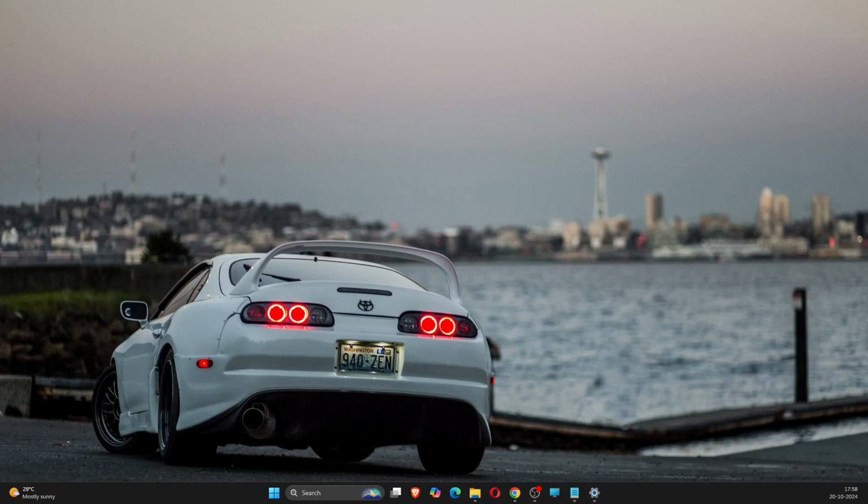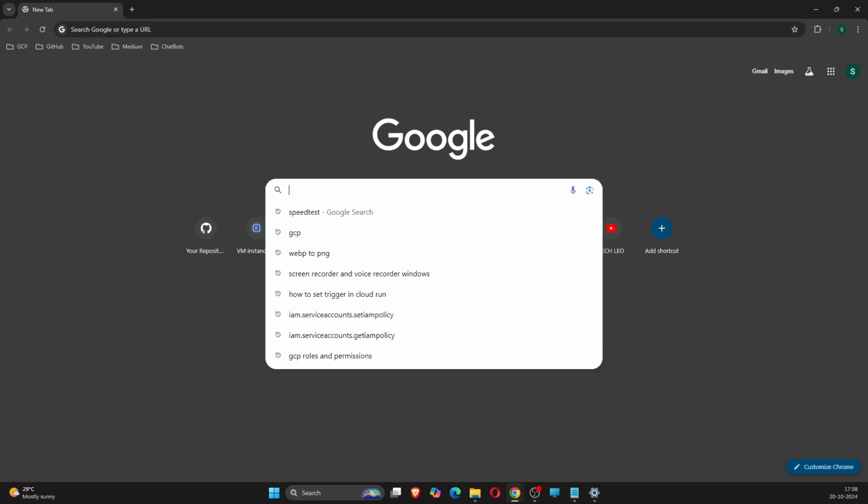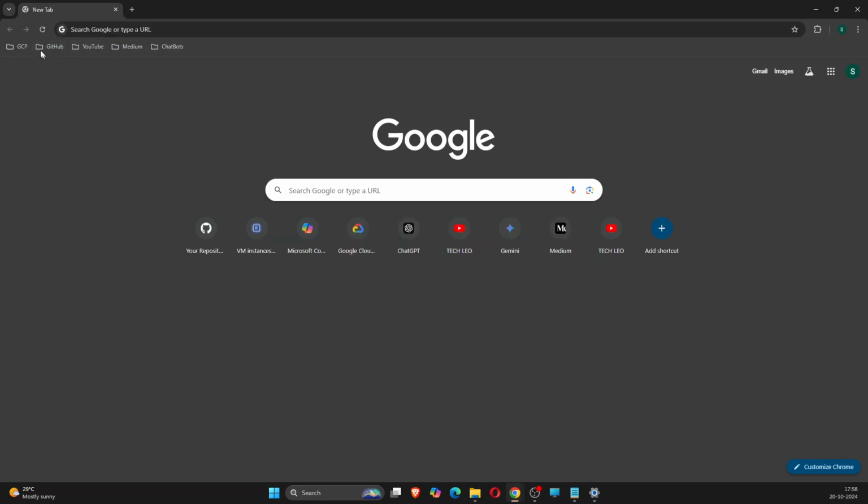Today I will be showing you exactly how to start and stop a GCP VM instance using GitHub Actions. So let's start by opening our browser and then search for GCP, or else I will just go to the direct landing page.